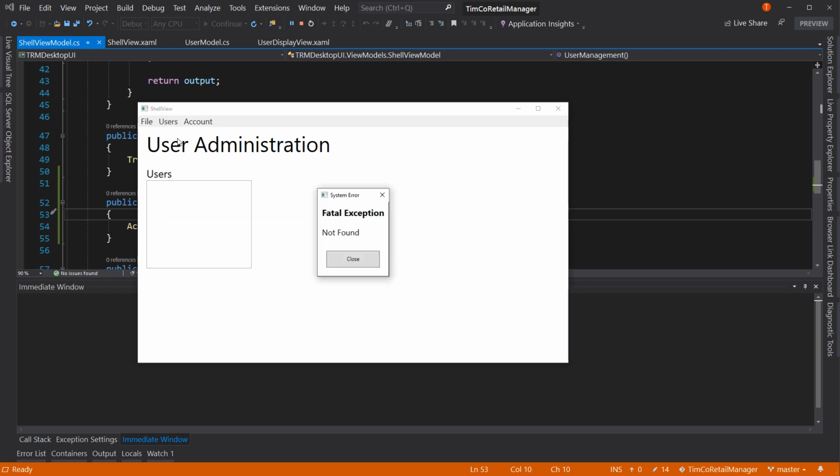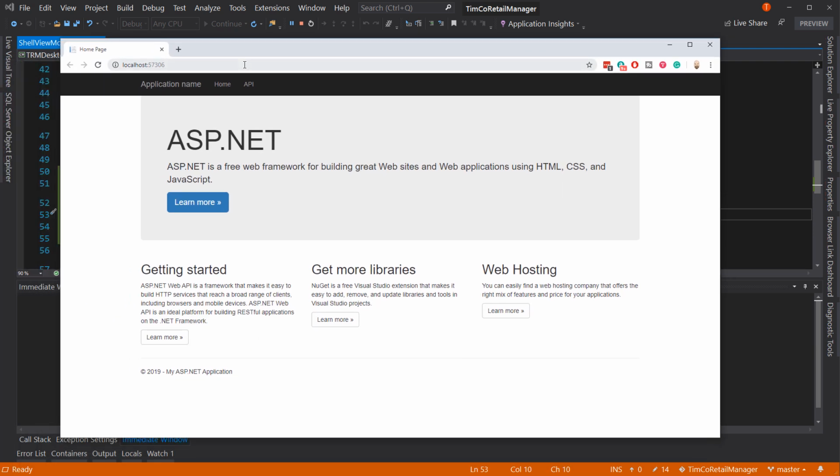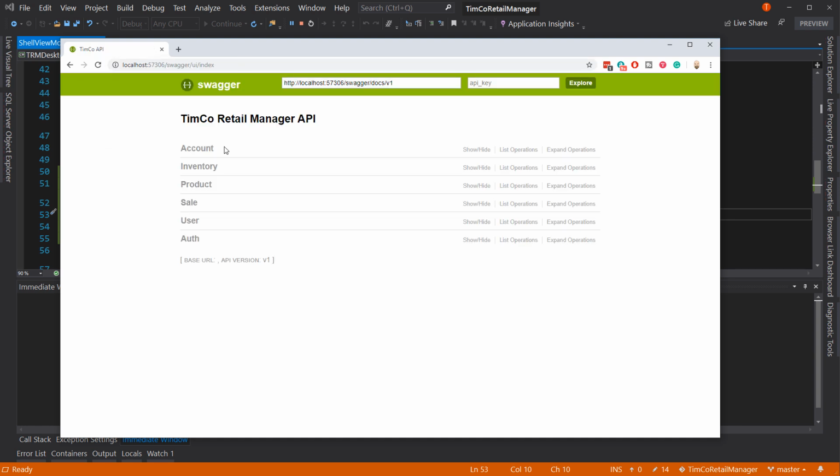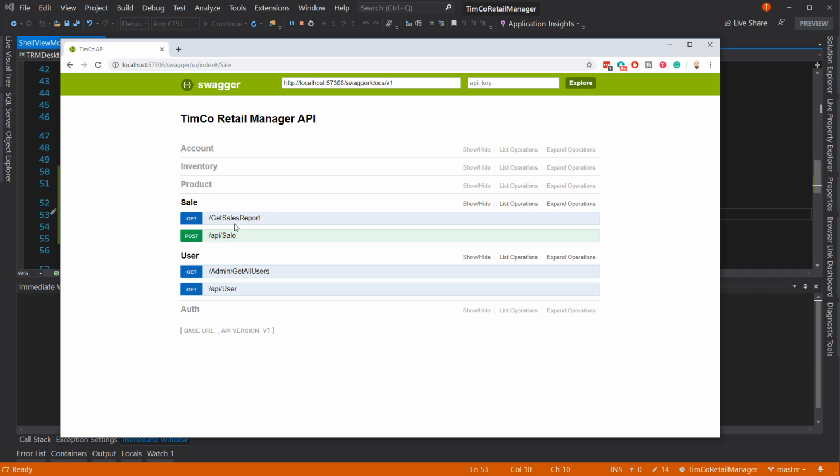I can go to Users, User Management, and not found. Excellent. And it crashes. I'm wondering if it's the API endpoint, so let's go to Swagger. And the endpoint is actually admin. Instead of API/user, it's /admin/get all users. That's not quite right. We rework the URL somewhere else. We do right here.